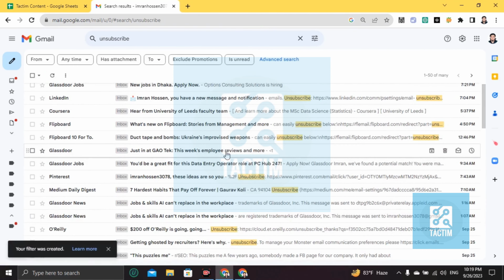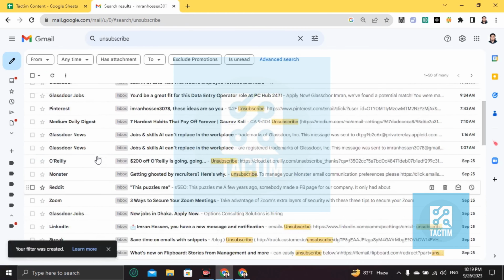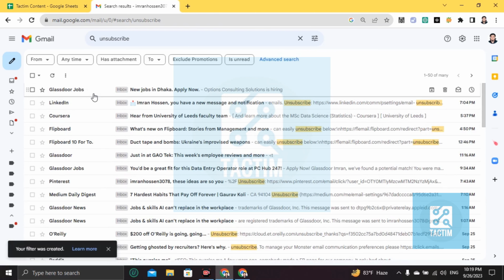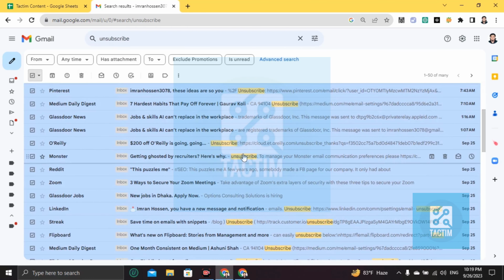Okay, so if you want to delete all of this unsubscribed mail or subscription mail, you can do this by clicking on this and then all will be selected. Then you can delete it from here. Okay guys, so this is how you mask unsubscribed emails in Gmail and clear it out.